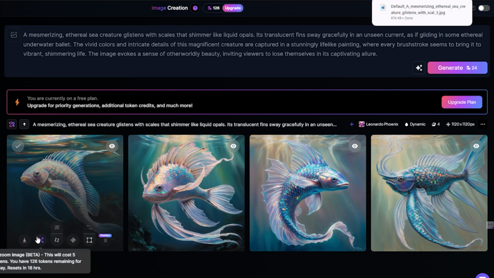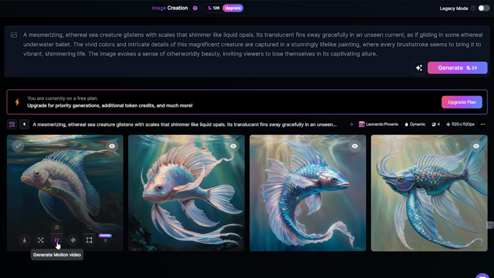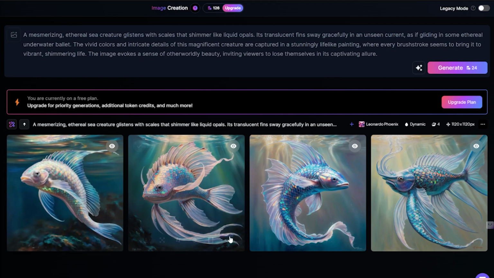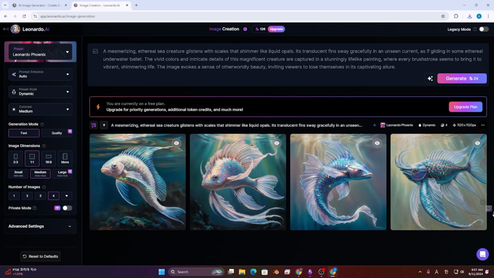Or if you want this to be bigger, you can just press upscale, unzoom image. This will cost 5 tokens. There's also generate motion video directly right here, or remove background, Alchemy upscaler, or you can add it in canvas, or you can just delete image. This is the generation history, so every generation you make will live here.